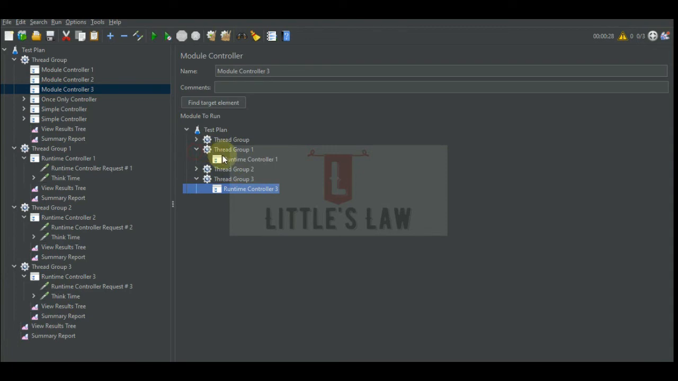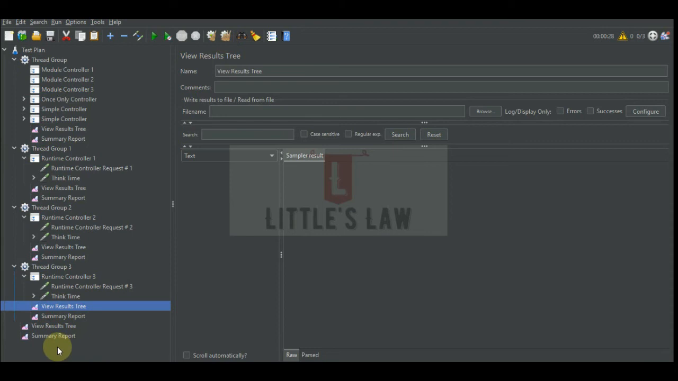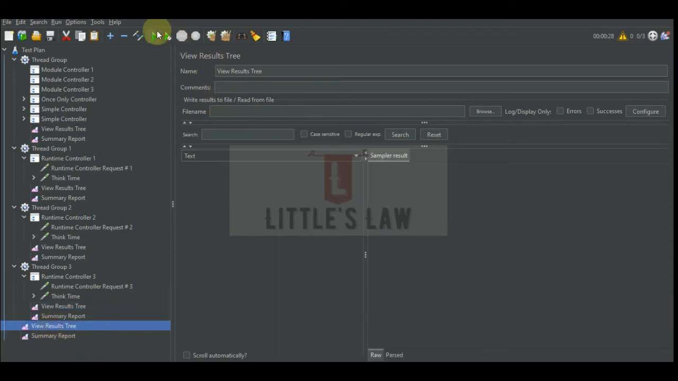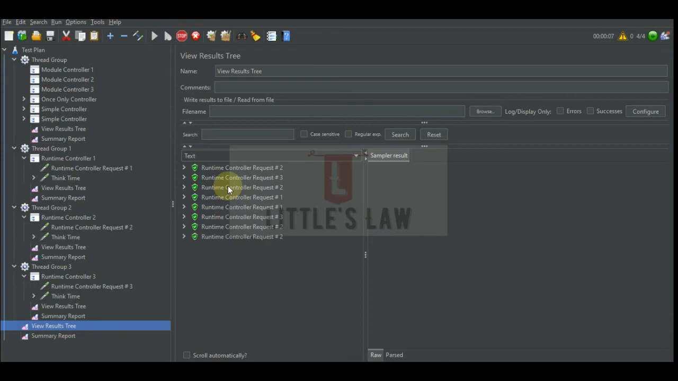So now module controller 1 executes runtime controller 2. Module controller 2 runs runtime controller 1, and module controller 3 will select runtime controller 3. So let's now execute the final test and let's see how it works. So when we keep them under different separate thread groups, automatically all the runtime controller requests are getting executed.